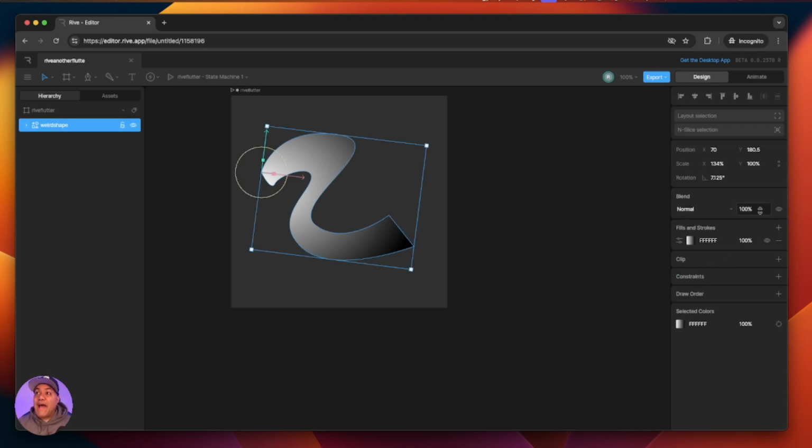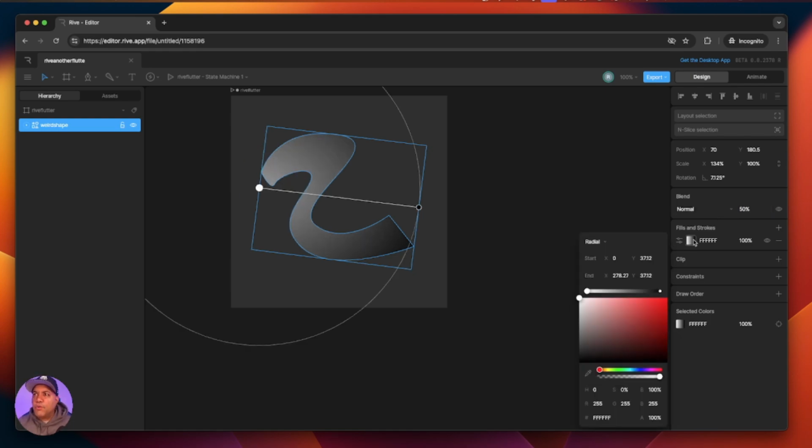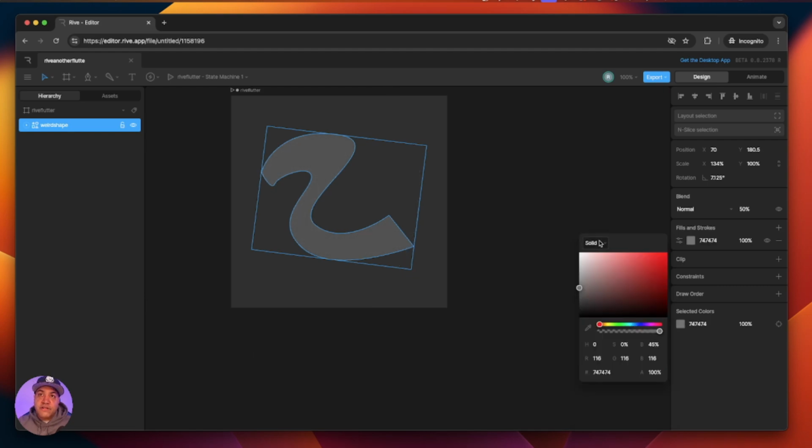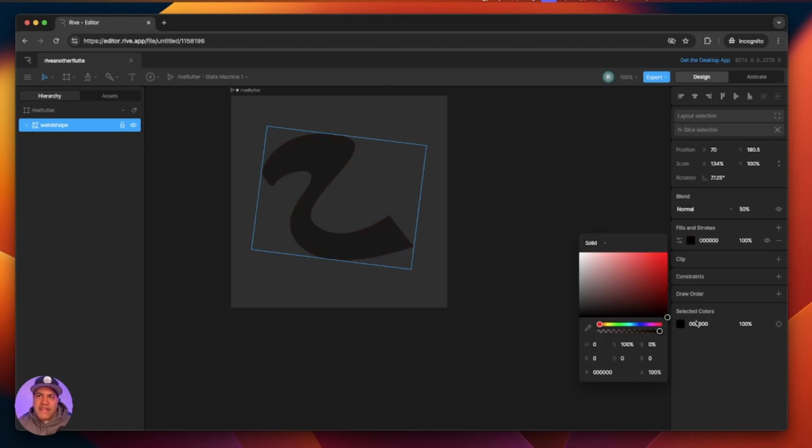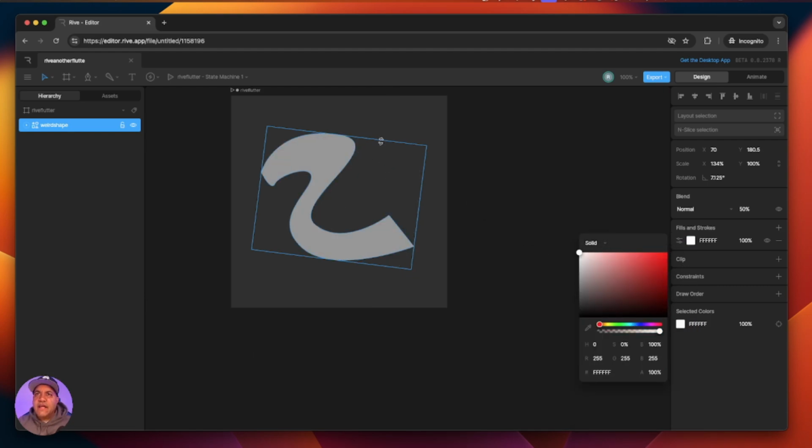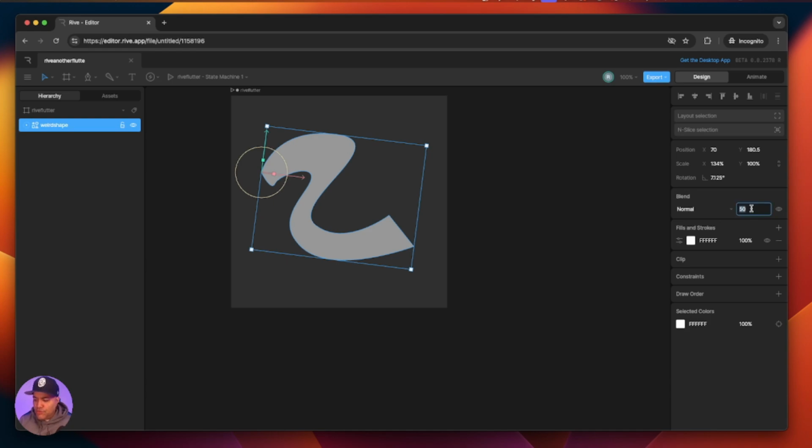You can change the opacity. For example, I want to make it 50% opaque. I can just do this and change it, make it very transparent. I can change it back from radial to solid, and I can make it black. I can make it red, white. And then you see I can continue decreasing the opacity. And here you see, for example, how you can clip things.